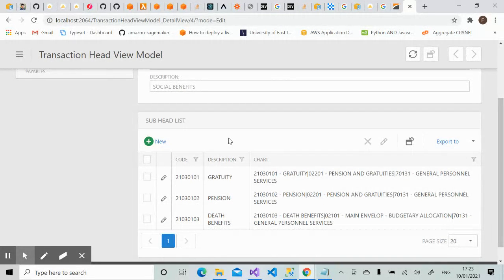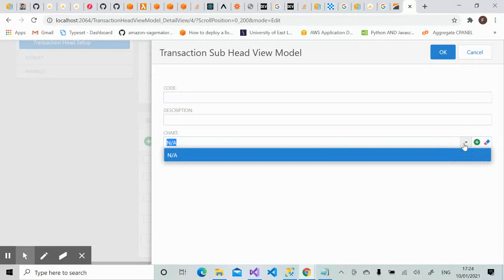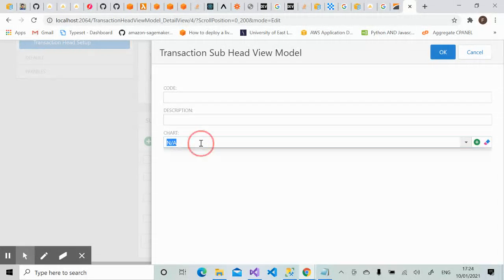So the next thing we want to do now is the ability to, once we click new, though this is done for us free of charge, we want to be able to now add a new subhead. So the interesting part of this project, of this part of the implementation, is the selection of the chart that that subhead will report to in the accounting system.